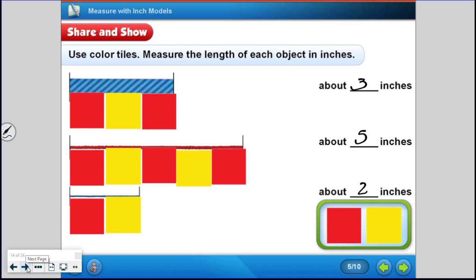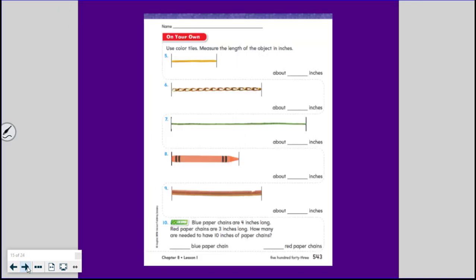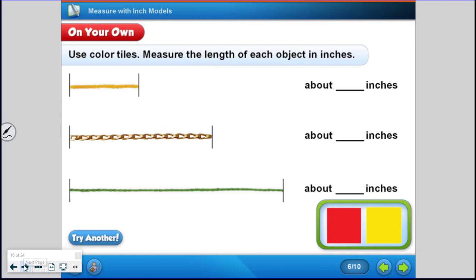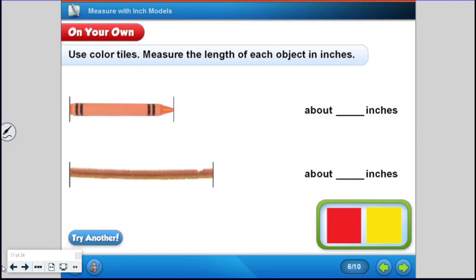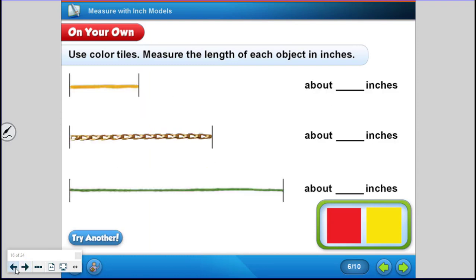So let's go ahead and turn our page and go to number 5. So you're going to do the same thing. You're going to do number 5, 6, 7, 8, and 9 on your own. And then we'll come back and check them together. And I'm going to, same thing, go to my page to make it easier to measure mine. All right, pause your video.